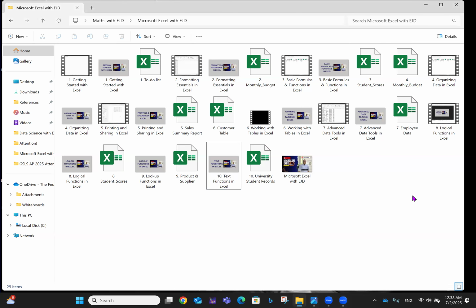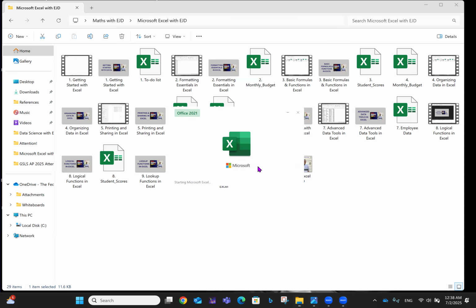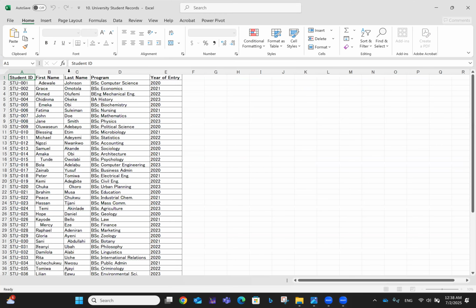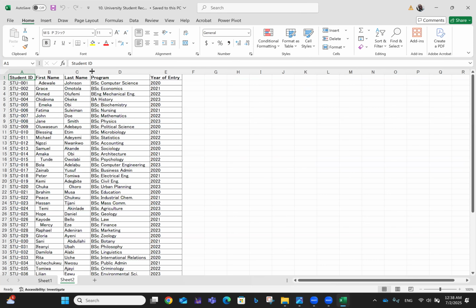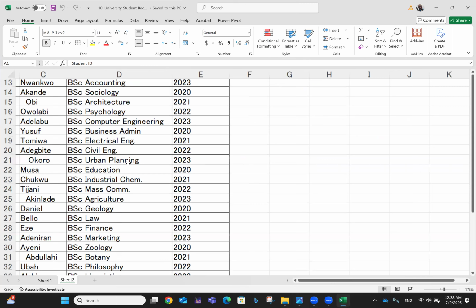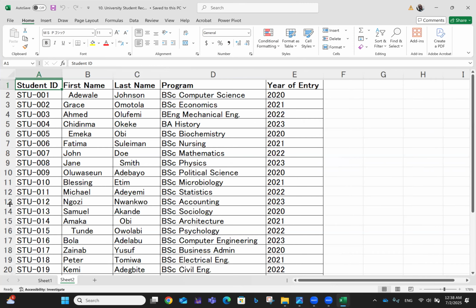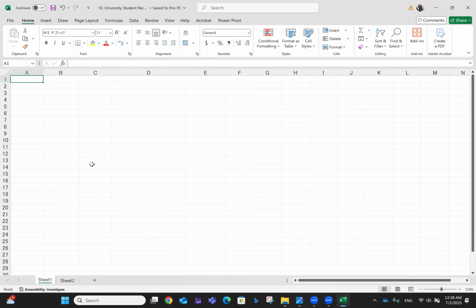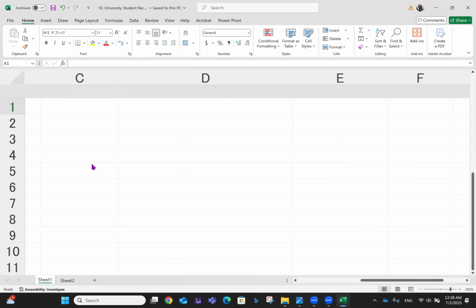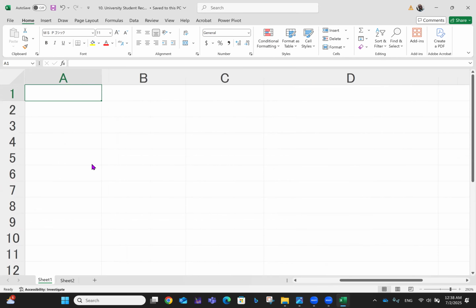Text functions in Excel, and I'll be using these university student records. Of course, if you see any name, they're made up, they are not real people. So that's really important to note. But before I go to that, let's do some general stuff on a blank sheet. Let me make this big too for better visibility.